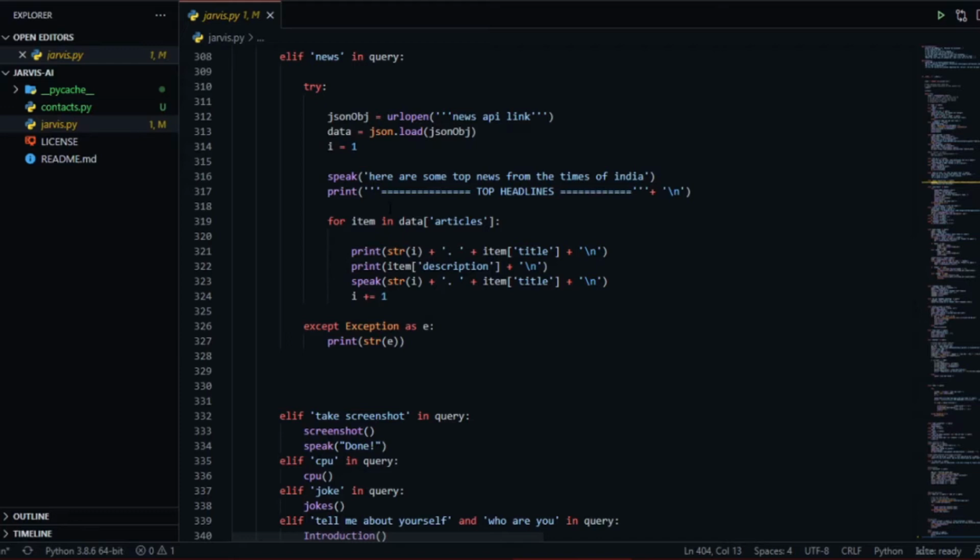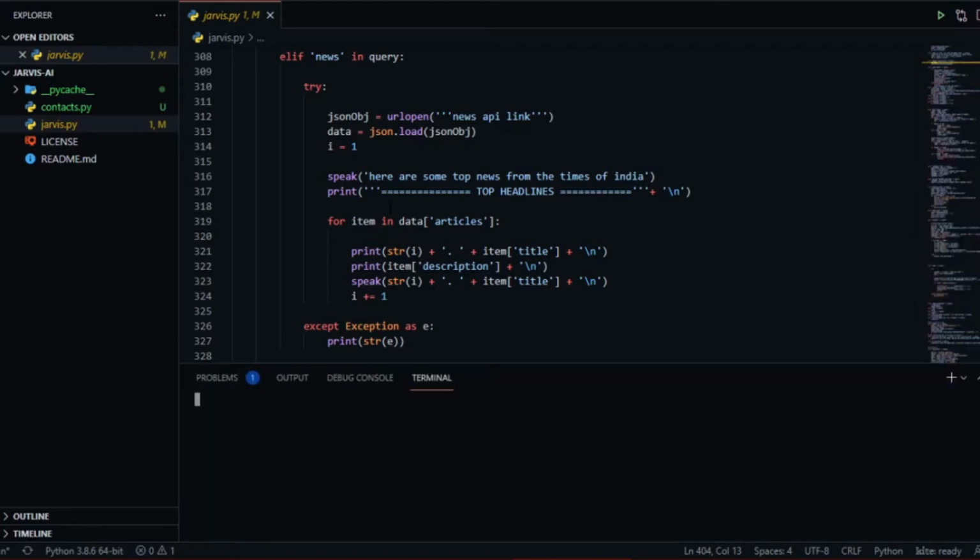to the JARVIS AI. One method is to design or write the code entirely from scratch. But the other thing that we could do is use a library. So I will be going for the library approach. And so the first thing that I have to do is install the library. The library is PyWhatKit.